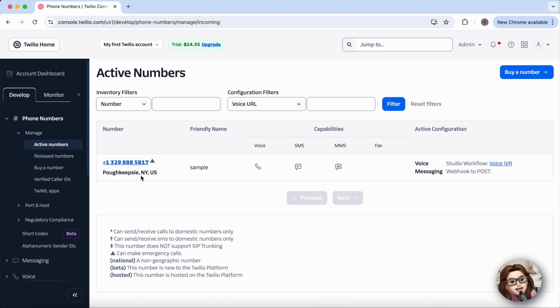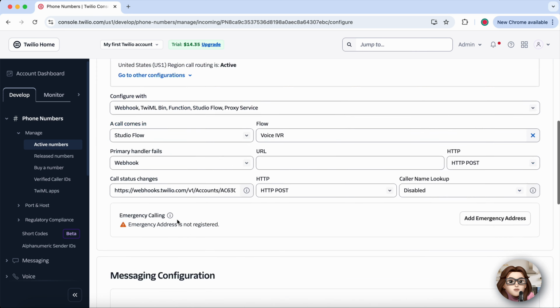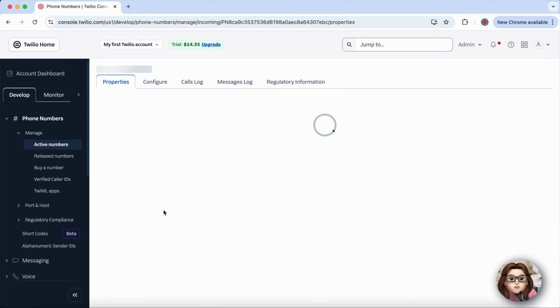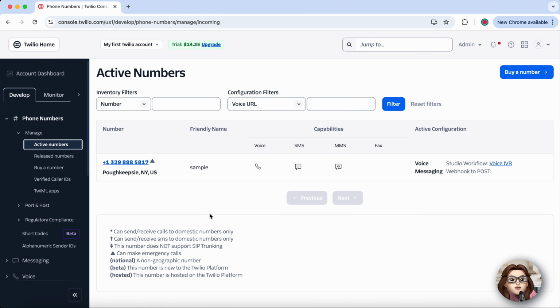You now know how to find and manage your Twilio phone numbers, giving you full control over your communication setup. Take your time exploring the dashboard and settings to get the most out of Twilio.